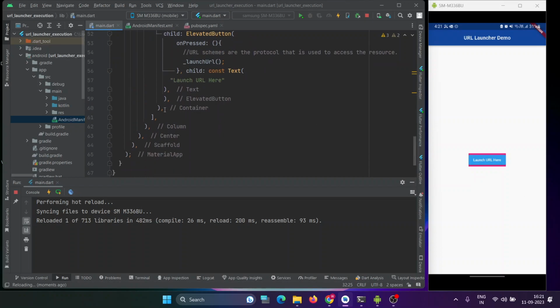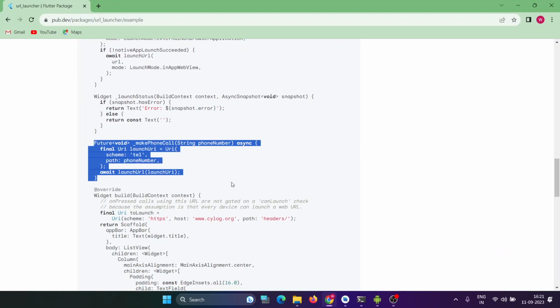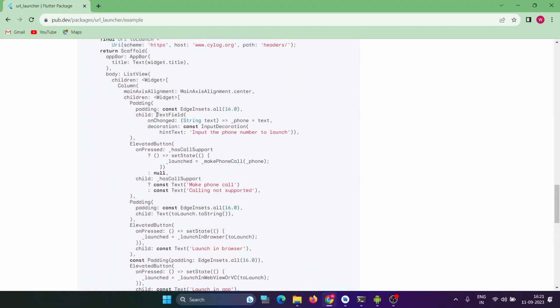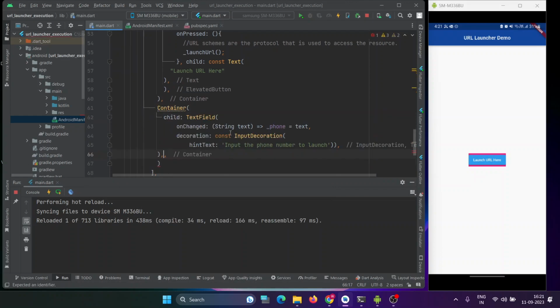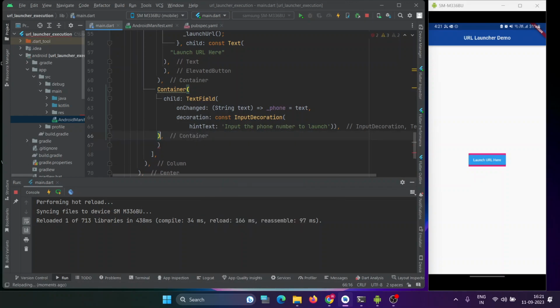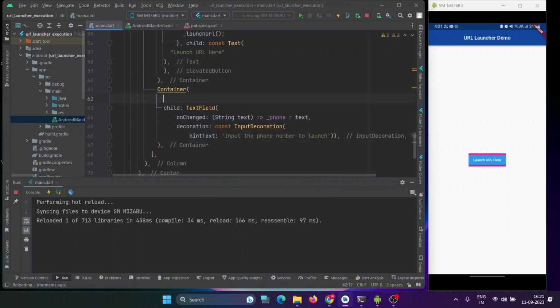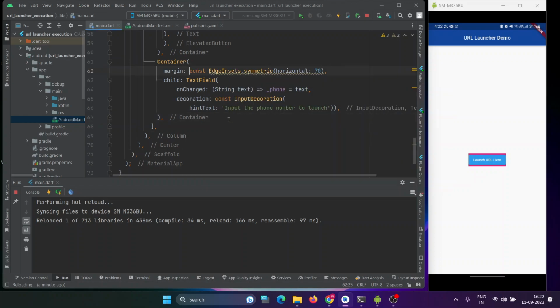First of all, we need to make a text field over here. I'll use the same UI that they are using here. There's this text field. I'm going to use a container again, and give the text field as a child of that container. The container will have a margin. Let's say I give the margin to be symmetric horizontal, from the left and the right, to be 70. I think that would be enough. I can make it a constant. So this is your text field with a hint text that says input the phone number to launch.